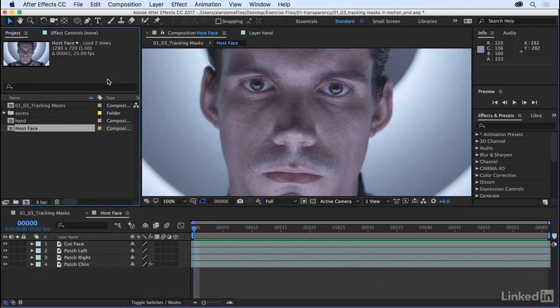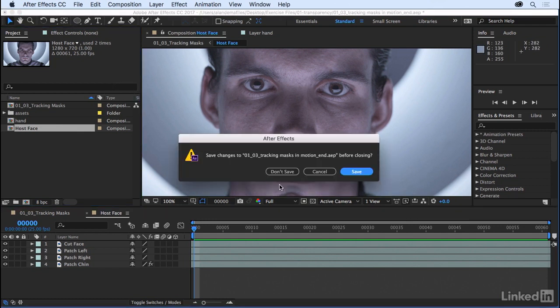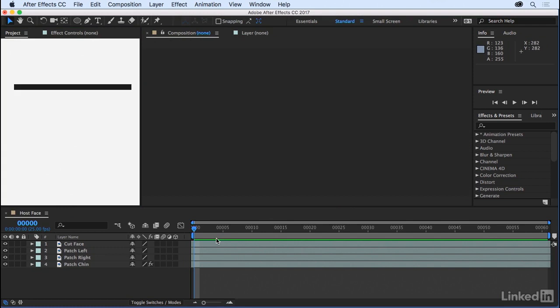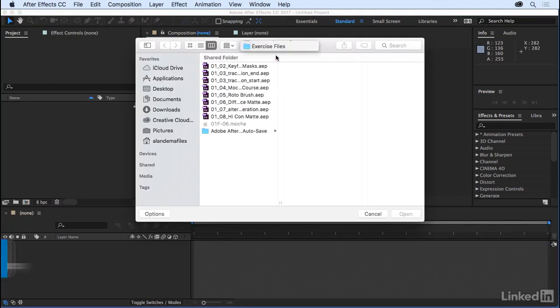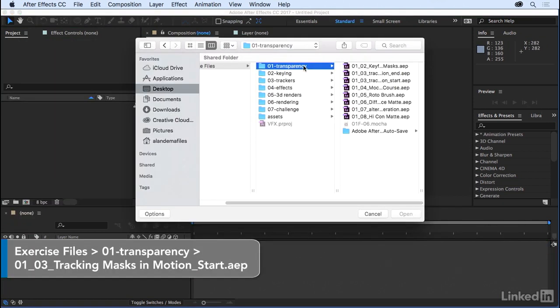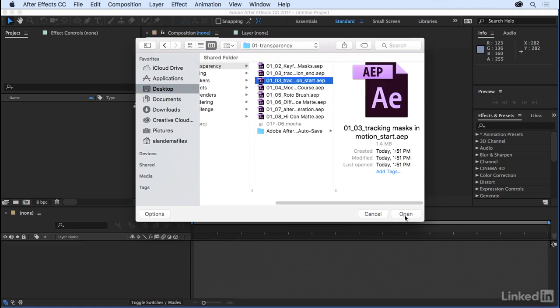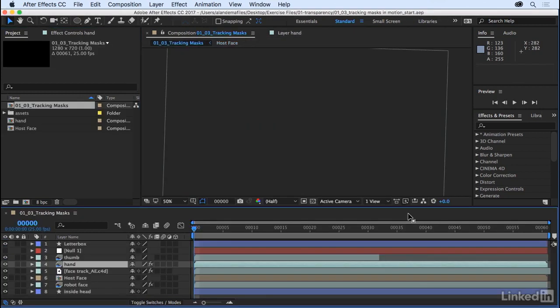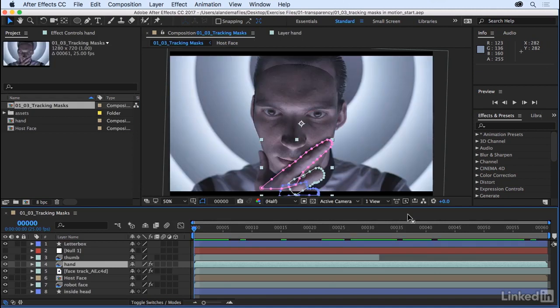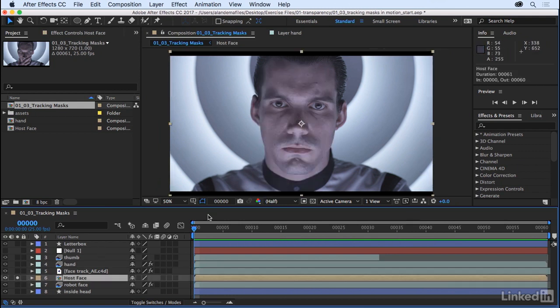Let's go ahead and switch over to the start version of this file. We'll not save those changes, and instead we'll target the exercise files, and under the 01 transparency folder, you'll find 01_03 tracking mask in motion start. So this is essentially the exact same file as what we just saw, except this time the only difference is this host face has no transparency just yet. So we'll create transparency here by way of the pen tool.